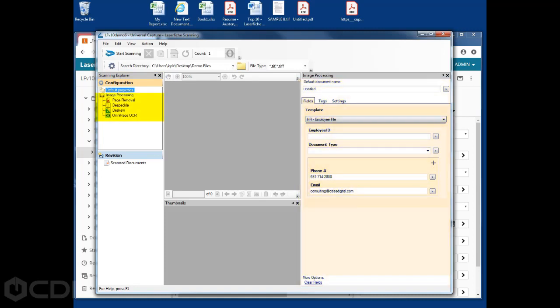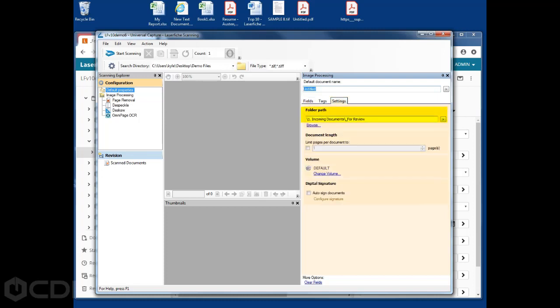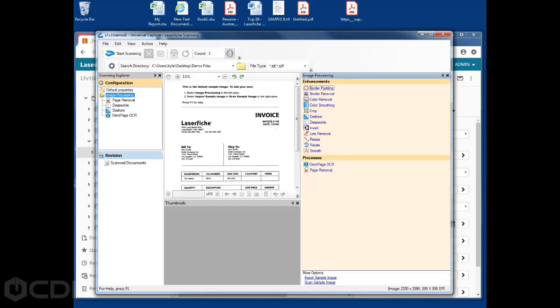Image processing is available, but in a very different way than basic scanning. We have the ability to change the document default name, set our template, tags, and settings, including the folder path. A little bit different than basic mode. We can configure the folder path and the default volume. Some basic properties. For image processing, Laserfiche scanning gives us the ability to add additional scanning properties that we saw in the basic mode, but they're all listed individually, and you can use them in different manners.